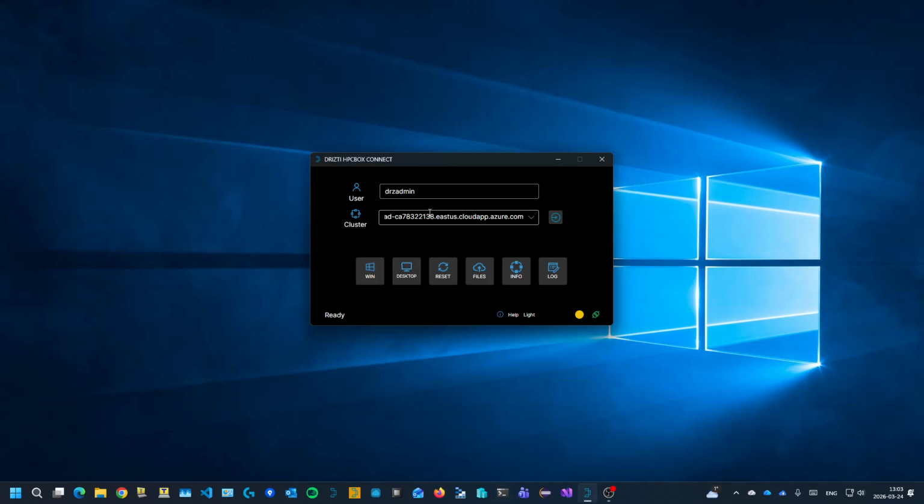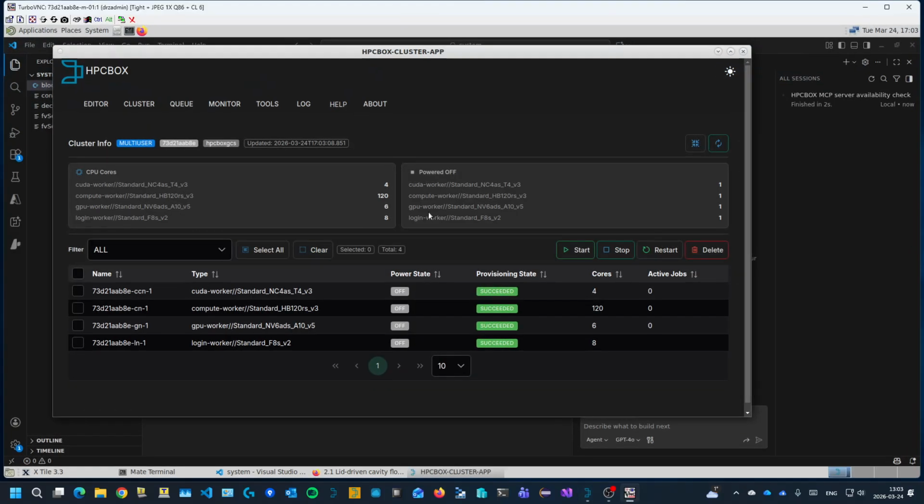With the new version of HPCBOX, we are working on adding some AI capability into it. The first is going to be an MCP server, which can be used by other tools and agents in order to create HPC workflows using HPCBOX.